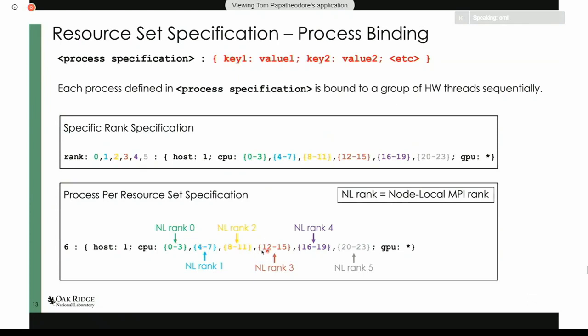hardware threads. So node local rank, if you're not familiar, what I mean by that is just, let's say you have 12 MPI ranks, where you have 6 MPI ranks on each node, right? So globally, those would be called MPI ranks 0 through 11. Yet on each node, they would be labeled 0 through 5, right? So they have a node local ID.